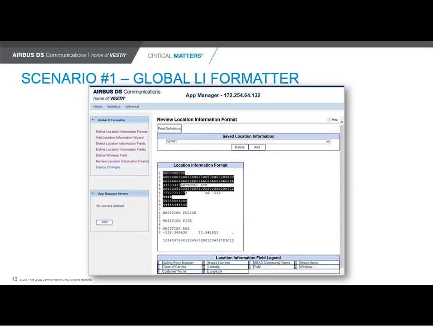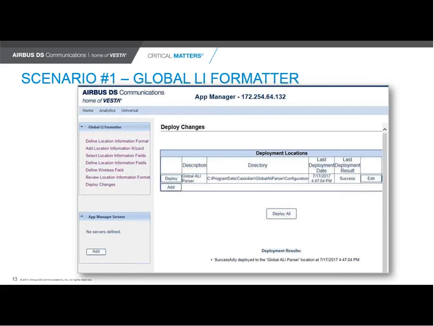So what's next? The review location information screen doesn't have any configurations. It just overlays the defined fields on the sample ALI so that you can make sure that there aren't any things that you need to adjust. And finally, we can deploy the configurations, and it takes effect immediately.